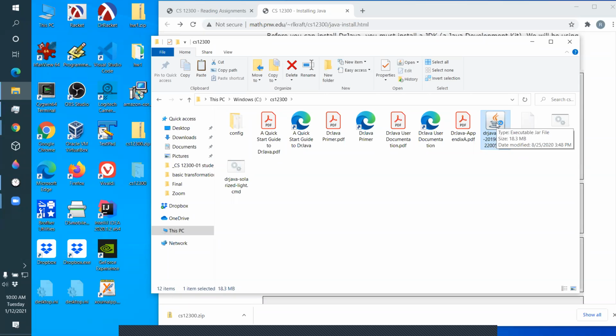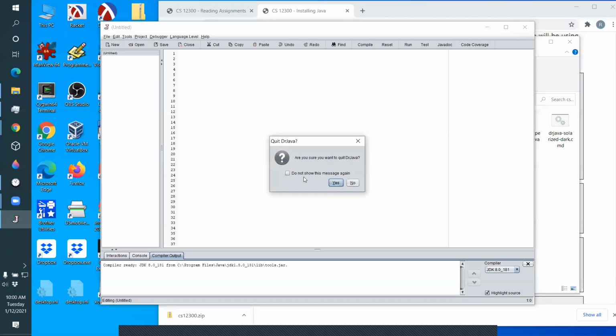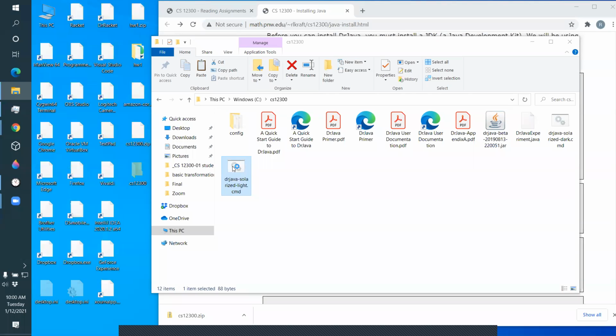Dr. Java takes a few seconds to start up. This is what Dr. Java looks like. But I've made some changes to Dr. Java, and I don't want you to run it that way. Instead of double clicking on this thing to start Dr. Java, I want you to use this thing here that's got this little gears icon. Double click on one of those two. So for example, if I double click on this, it takes a little while, it'll start Dr. Java, but it's going to look different.